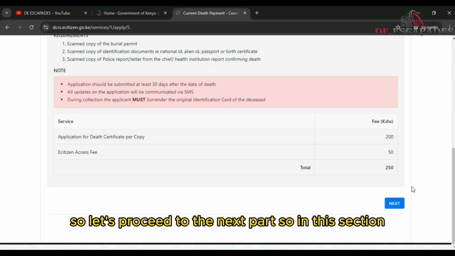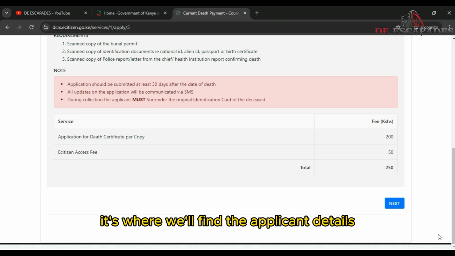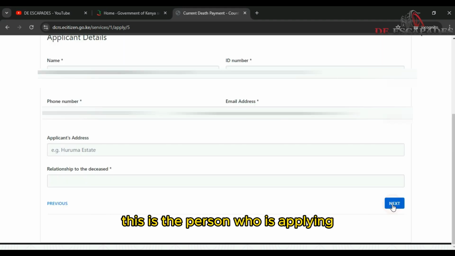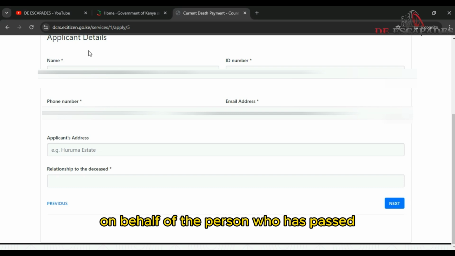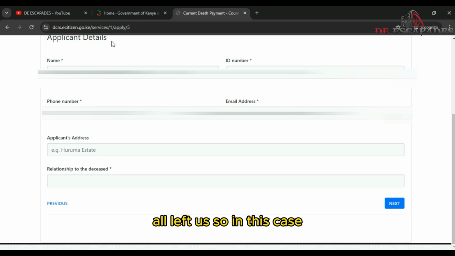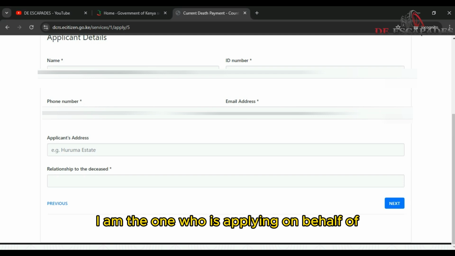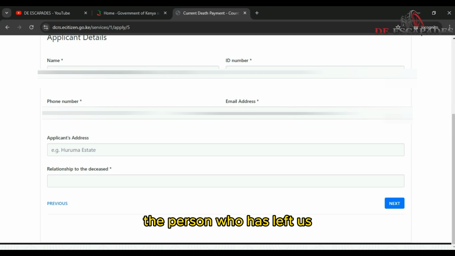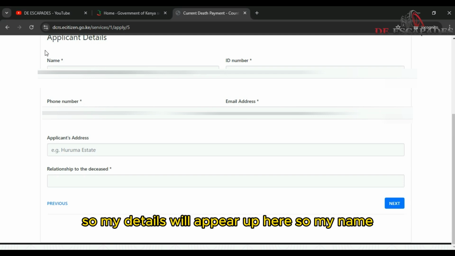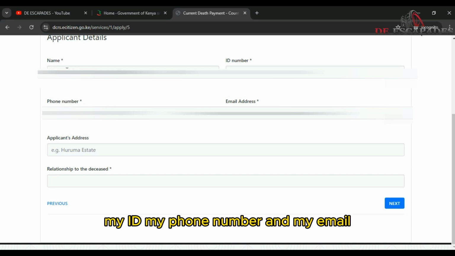So in this section, it's where we'll find the applicant details. This is the person who is applying on behalf of the person who has passed or left us. So in this case, I am the one who is applying on behalf of the person who has left us. So my details will appear up here: my name, my ID, my phone number, and my email.